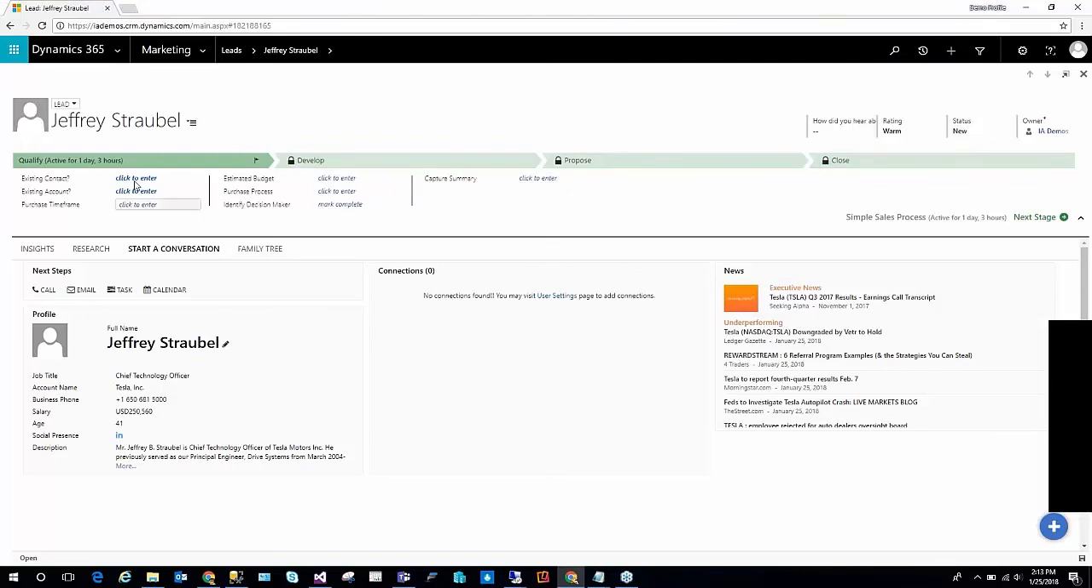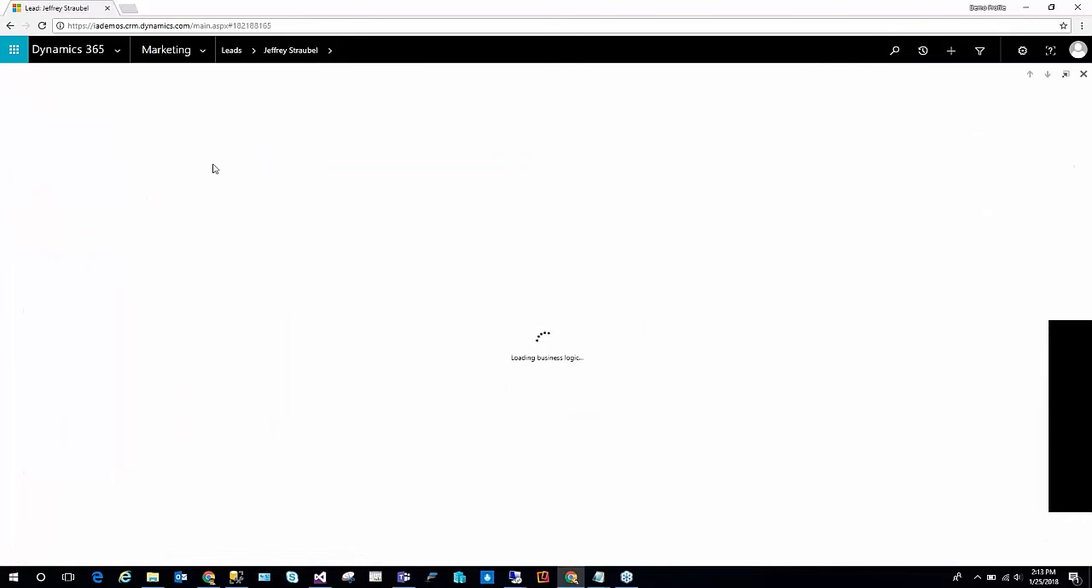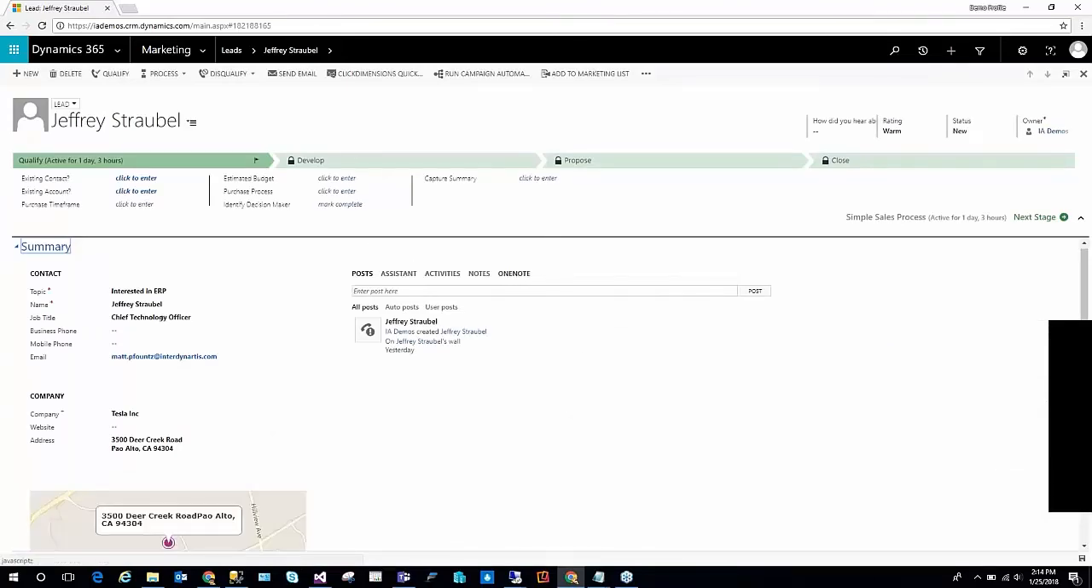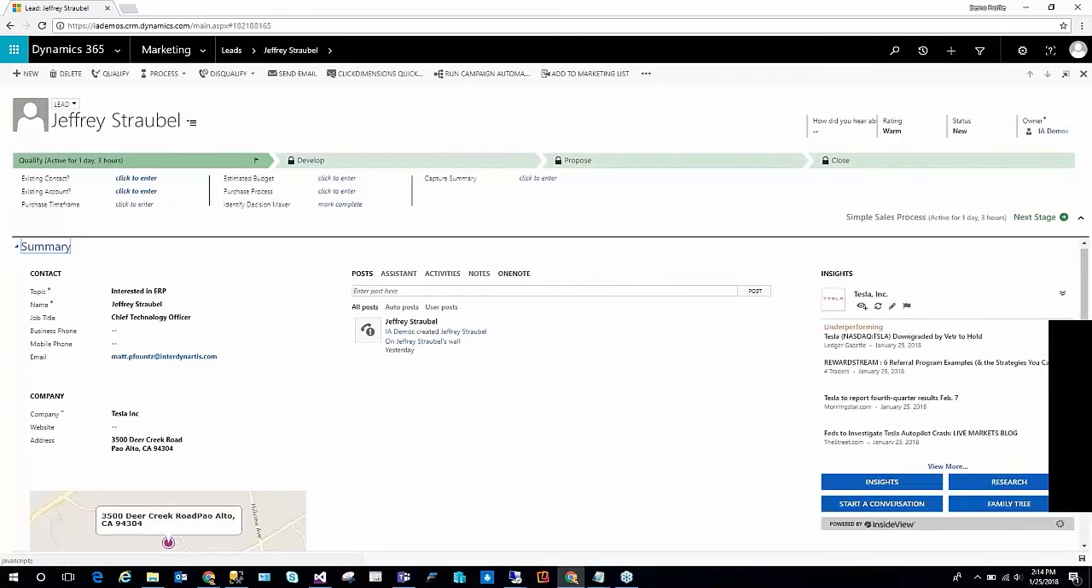So I'm going to go through now, and I want to create some notes about this lead. And one good thing about D365 is the integration to OneNote, which is becoming kind of the industry standard. We use it internally for really all of our notes. The integration to OneNote is pretty complete.